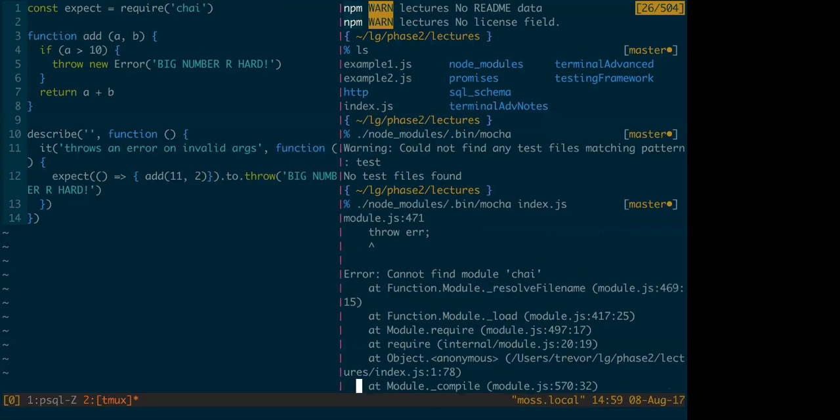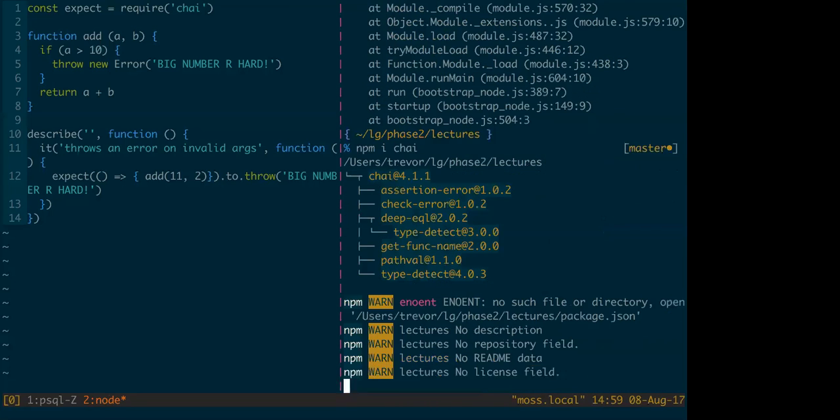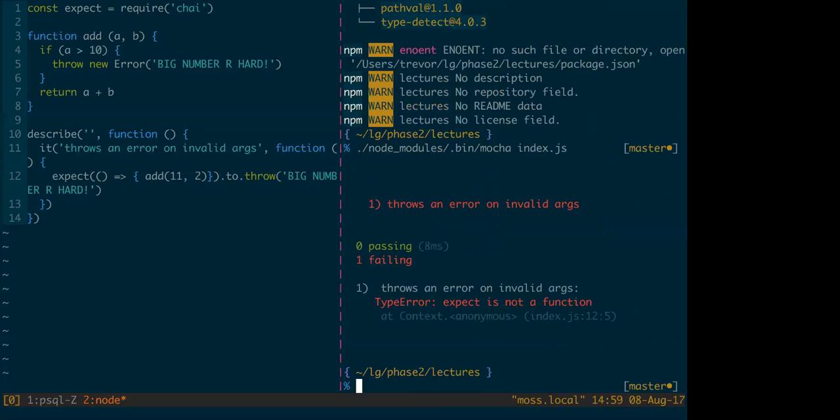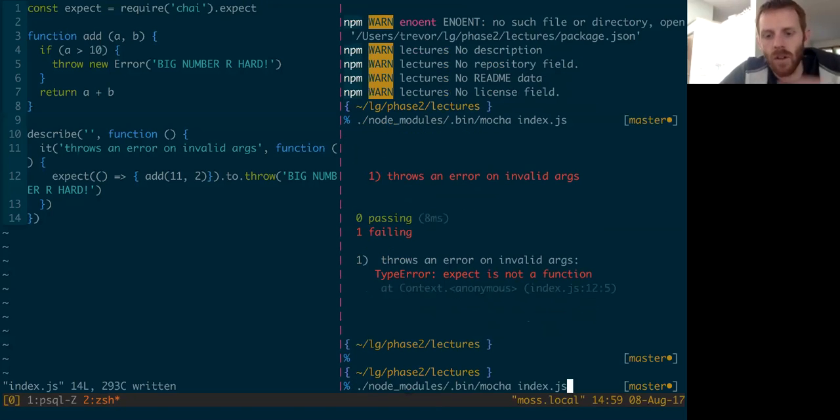Yeah, yeah. Can't find module chai. Ah. Oh, my bad. Okay. So expect is not a function.